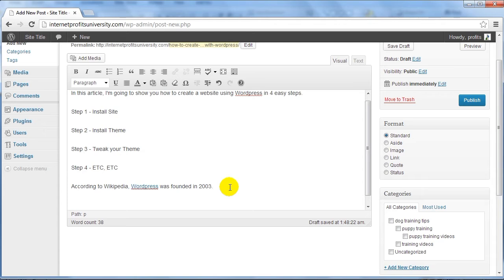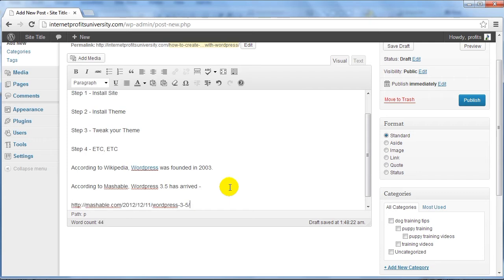So we could say something like WordPress 3.5 has arrived. And according to Mashable, and you can put a link here and link that link here.